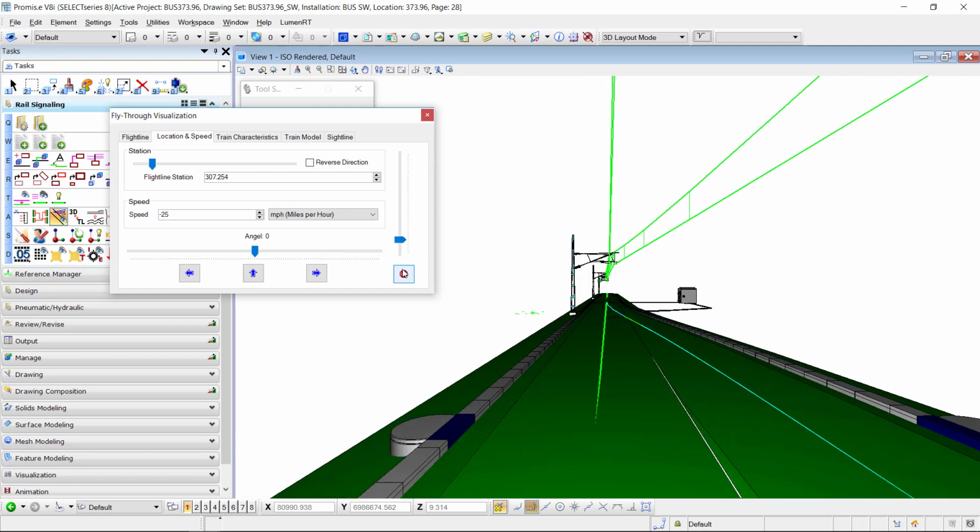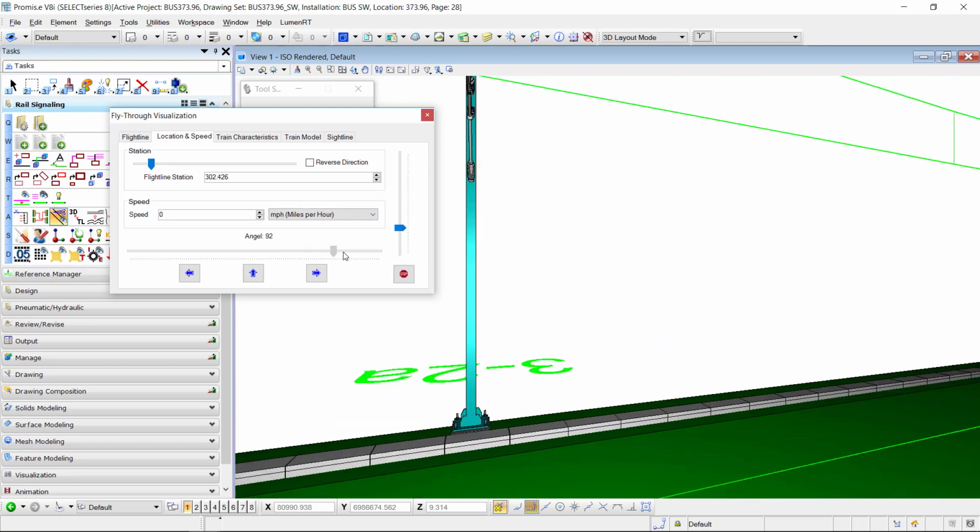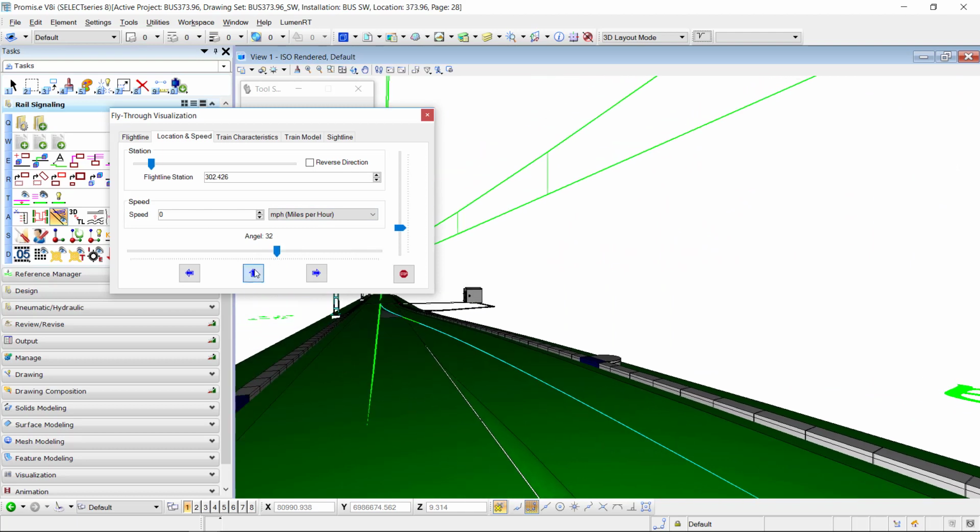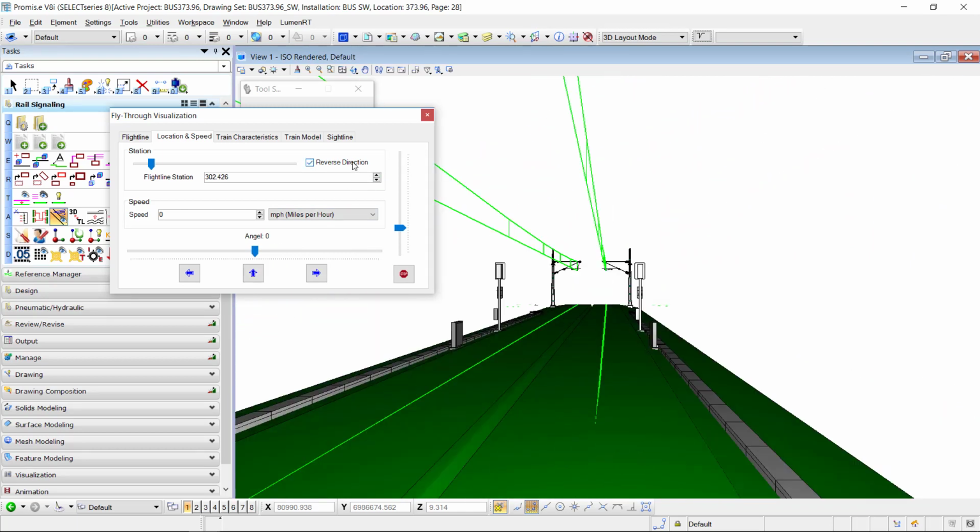We can go backwards, we can have a look around, and we can go to the reverse direction.